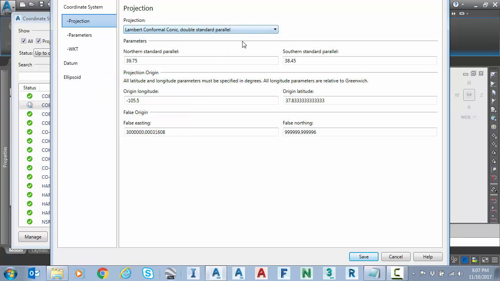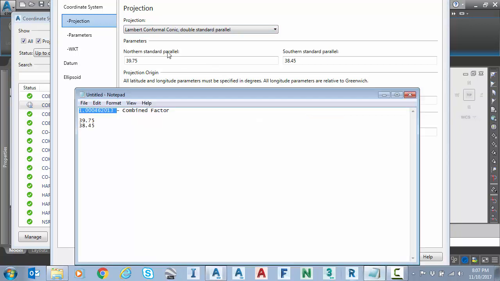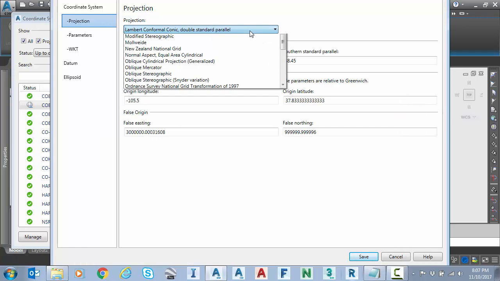Now, before I change this, one thing we really need to do is to write down our northern and southern standard parallels. And so I've made a copy of those two values here in a notepad file, because those disappear.